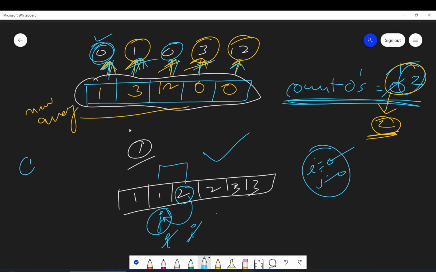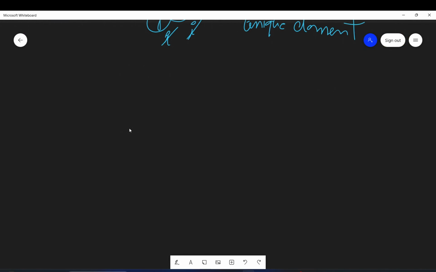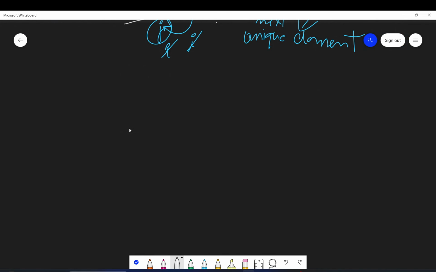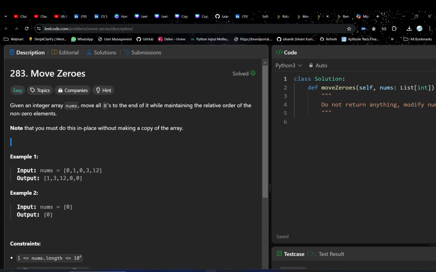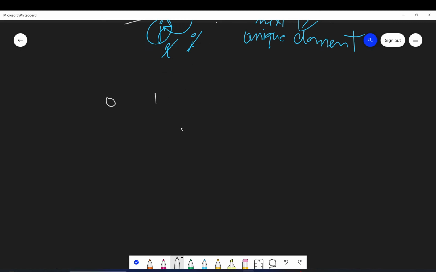We were taking two variables. j used to keep track of where the next unique element will go. So this problem is also pretty much the same as that. Let's see how. So let me say 0 1 0 3 12.